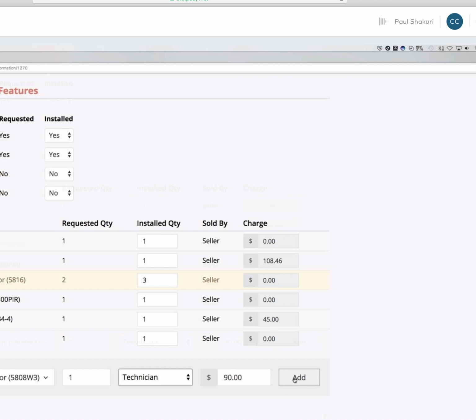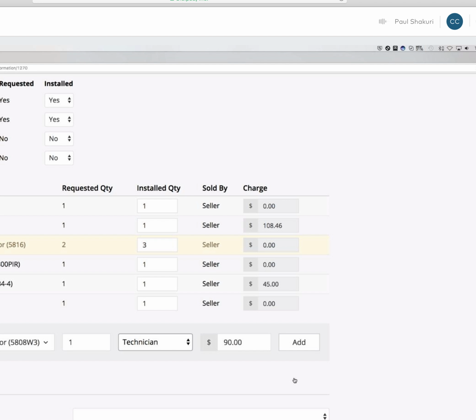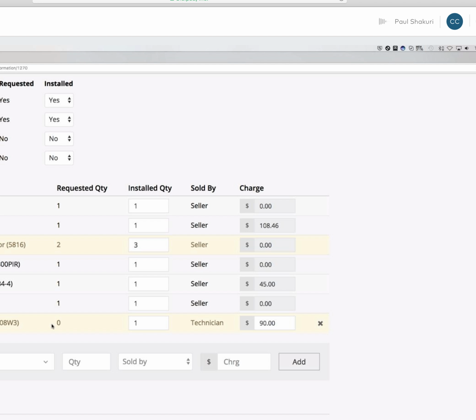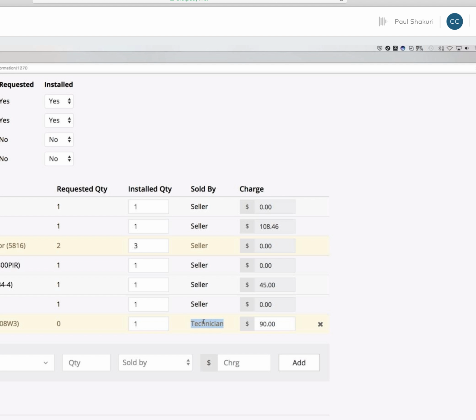Add it. So once I add it, did the sales rep request this? No. Did the technician install this? Yes. Who sold this? The technician did. And how much did he collect? $90. So now that there's $90 here, when I save this page, it's going to be on your secretary's dashboard under this customer to charge this amount.